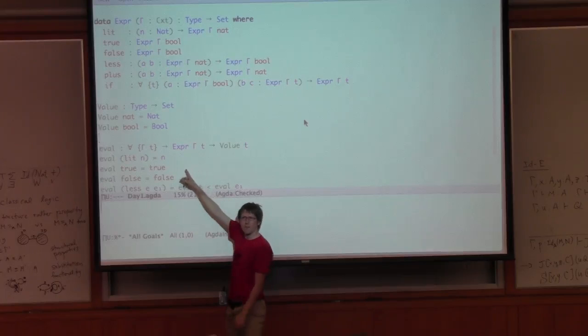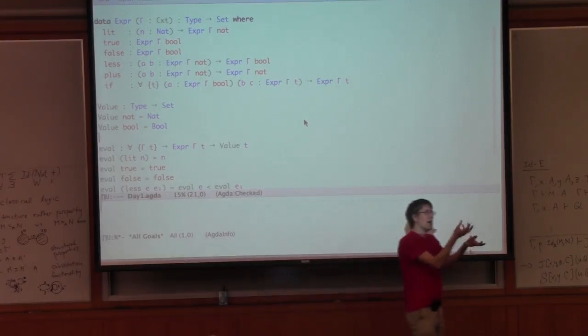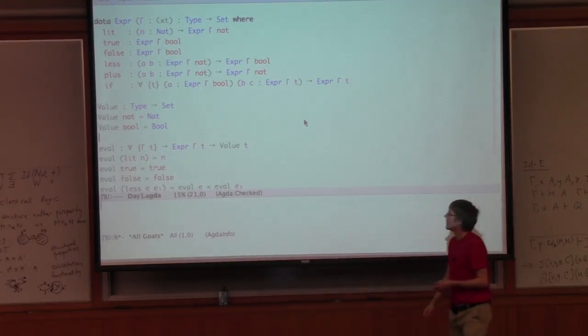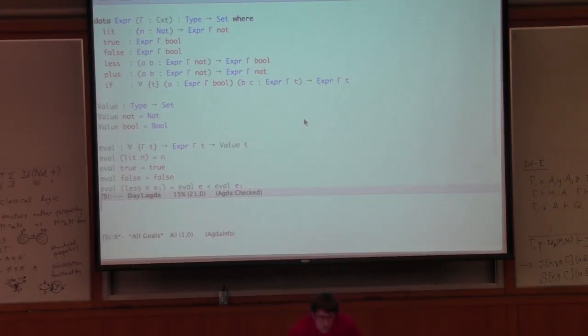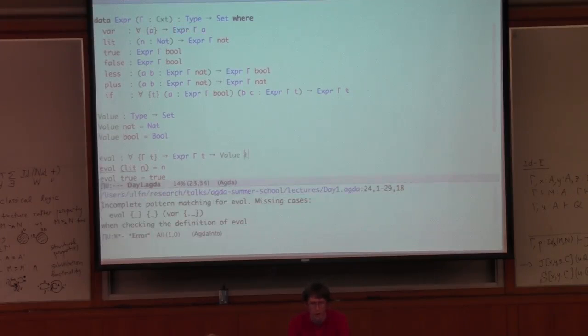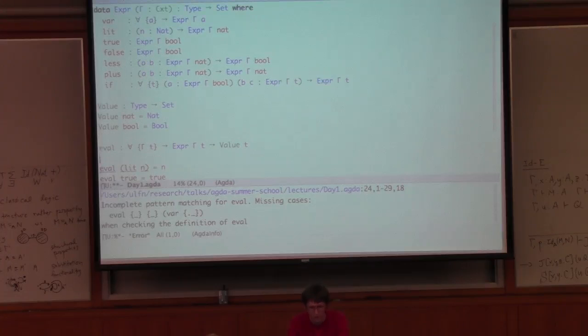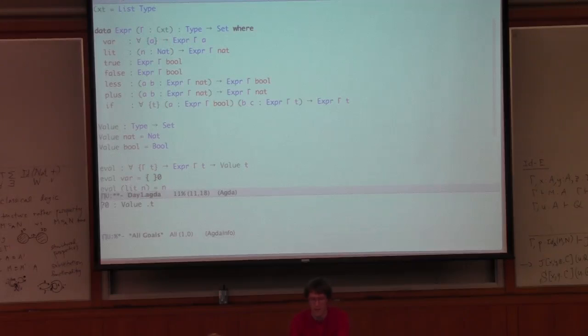Well, we're probably going to have some more stuff in eval, right? How do you evaluate a variable? We're most likely going to need some kind of environment to track values for the variables. But let's start thinking about the var case. So a variable can have any type. Oh yes, and now it's complaining about that. But we're going to need some argument here.